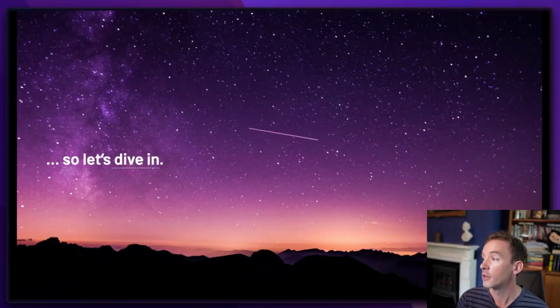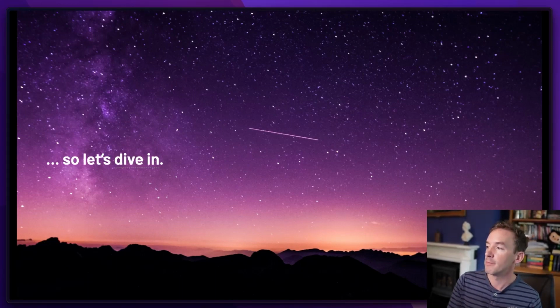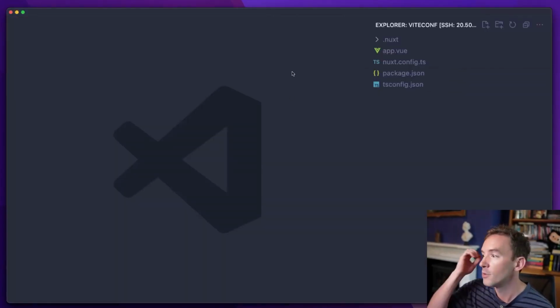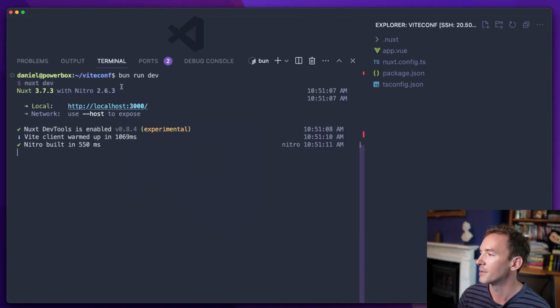So I thought I could just very, very quickly show you what that looks like in practice. Not a huge amount, but just what it might feel like to build a Nuxt module. So this is a new Nuxt project. It's not got a lot going for it right now, so there's nothing really there, although I have fired up the dev server.